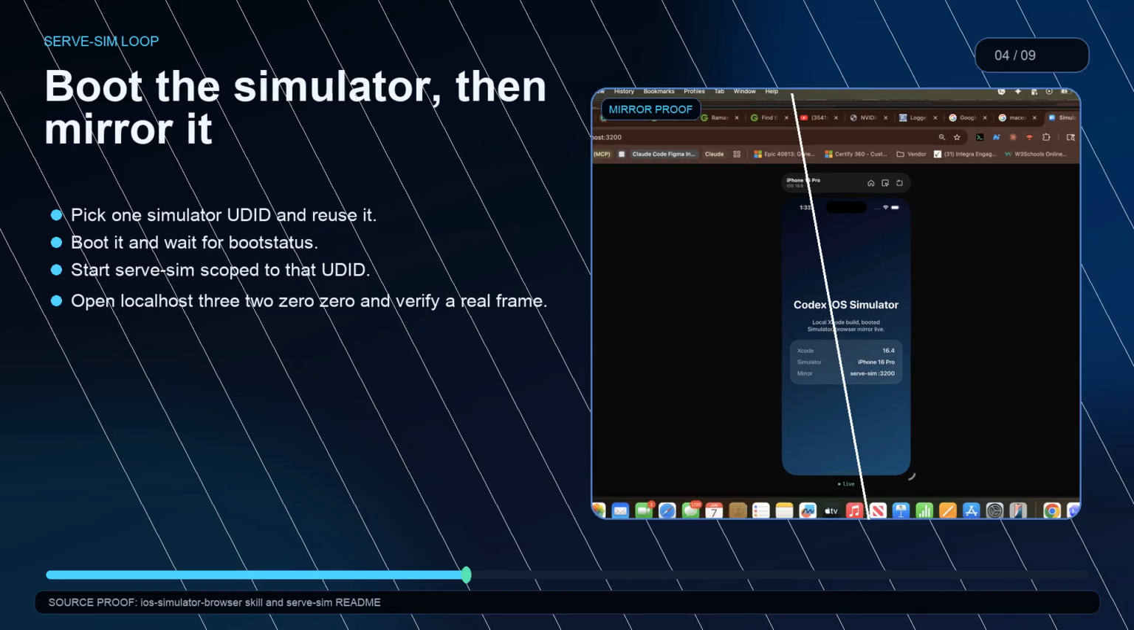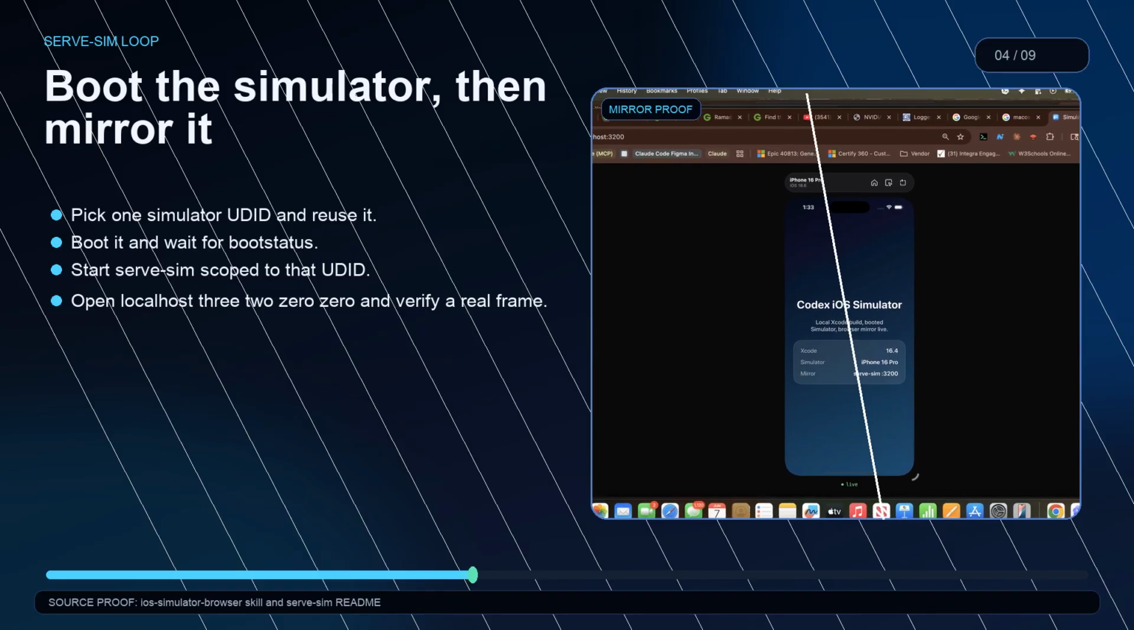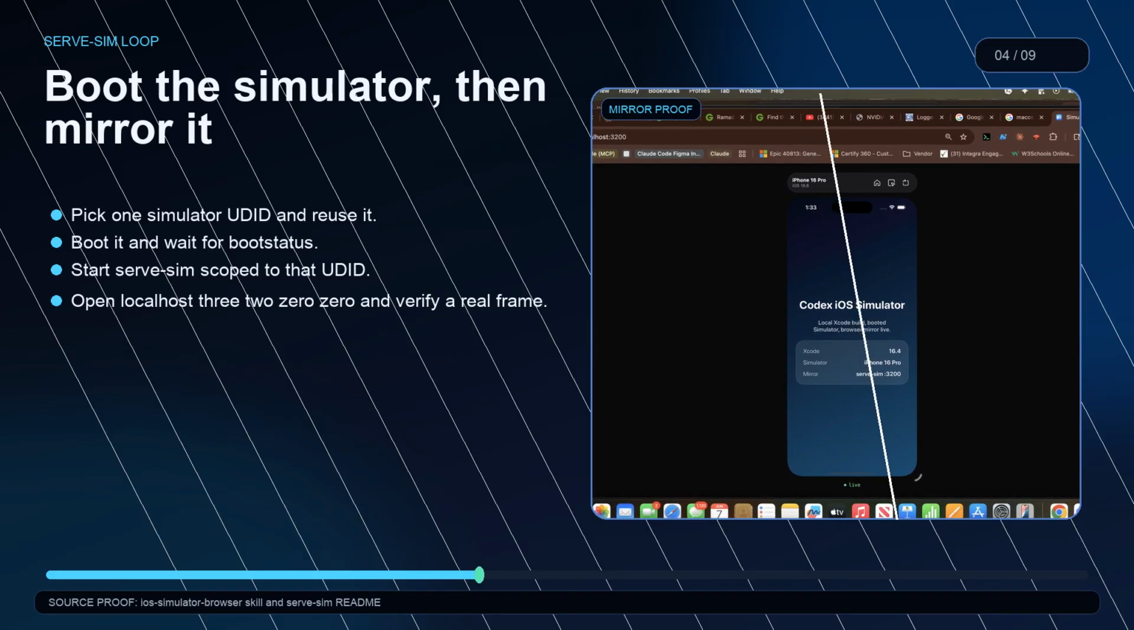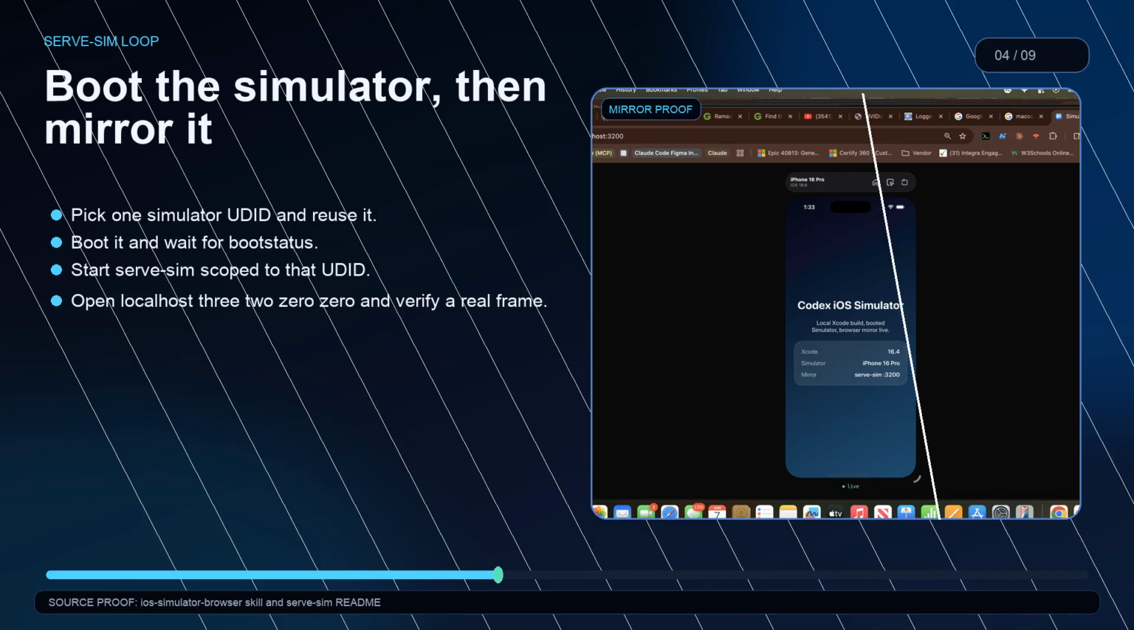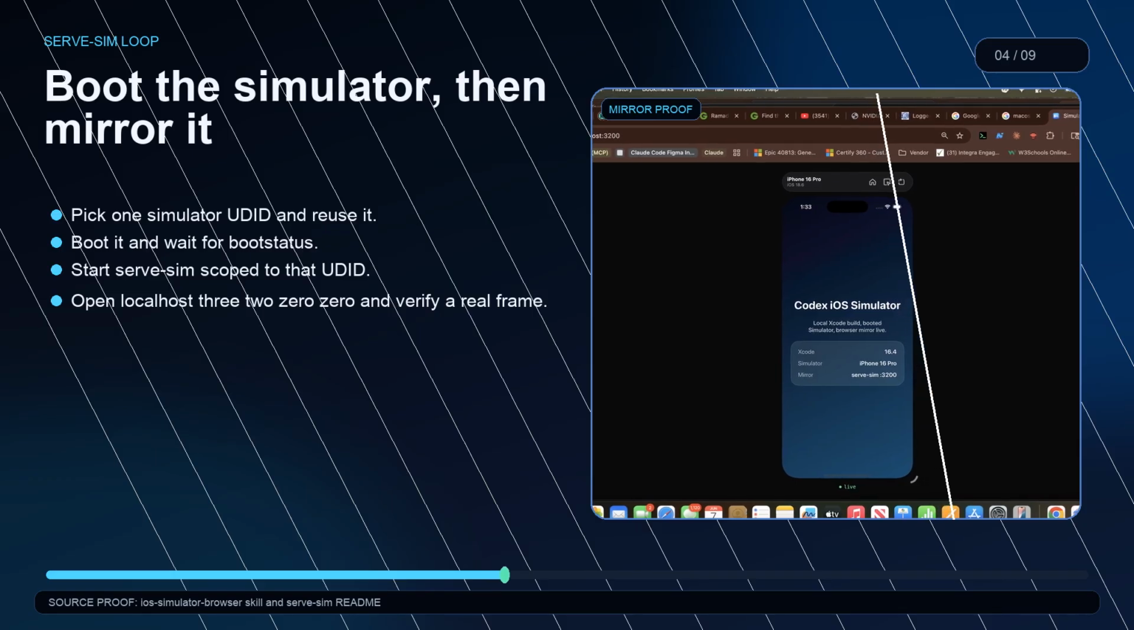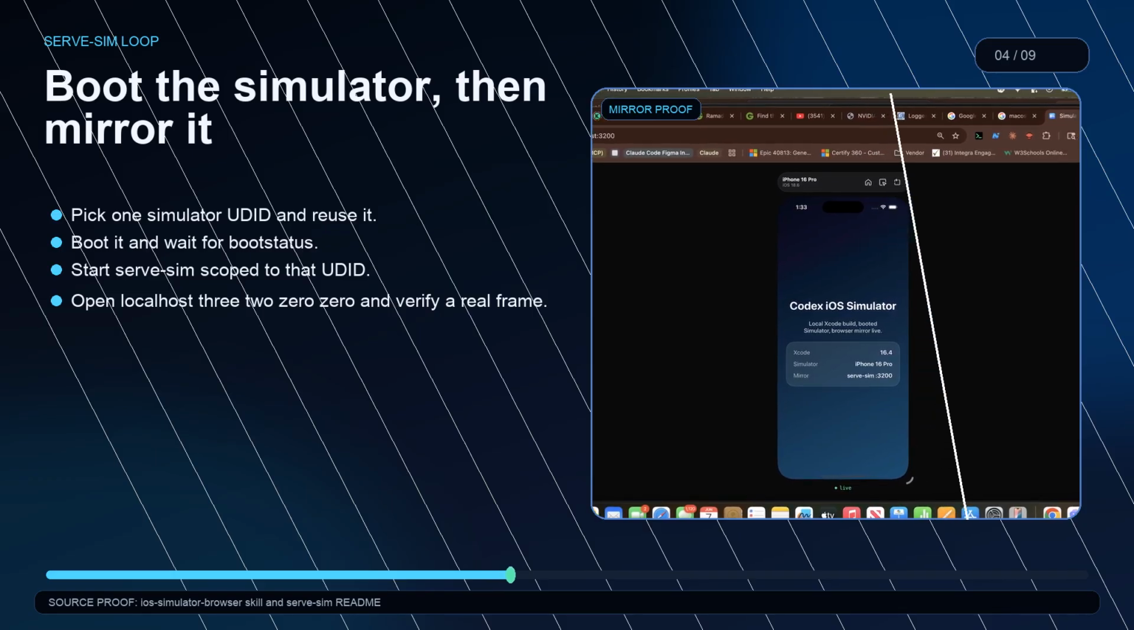The browser preview comes up at localhost 3200. A 200 response is a useful health check, but it is not the final proof. The final proof is a visible live iPhone frame in the browser. If the page loads but the phone is blank, keep debugging.